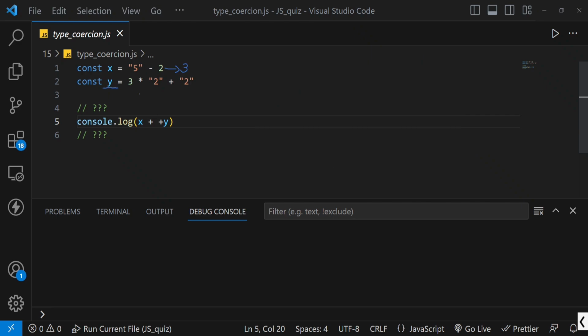Now let's move on to the next variable. We have 3 times "2", the string gets coerced to the number 2, so that gives us 6. But then we add the string "2" using the addition operator, switching to string concatenation, and giving us "62".